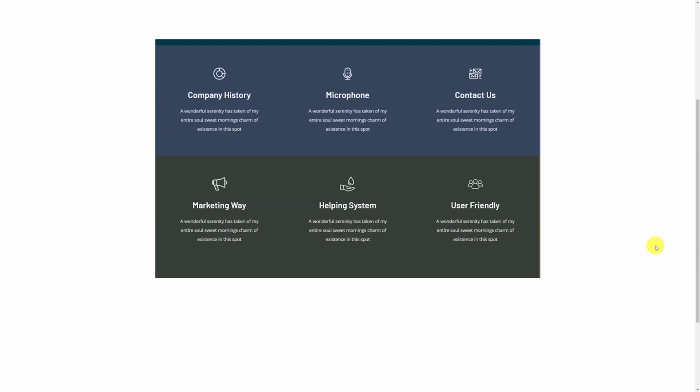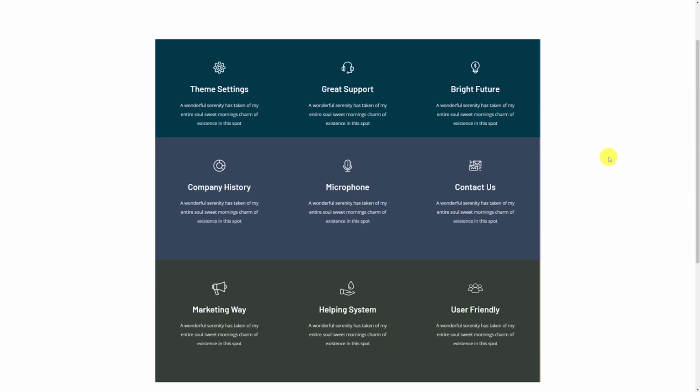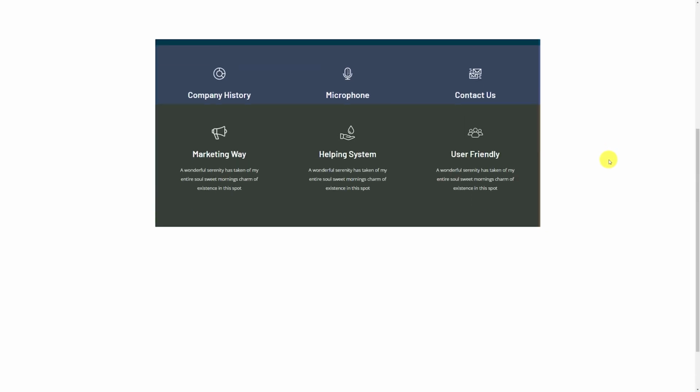Hey guys, welcome to the Element Pack widget tutorial. In today's video, we'll show you how to use the stacker widget to make some creative interface in Elementor.